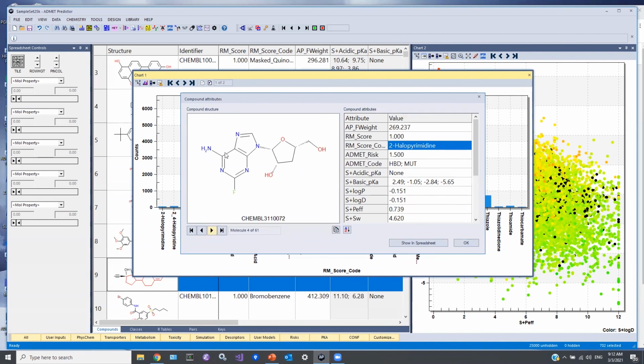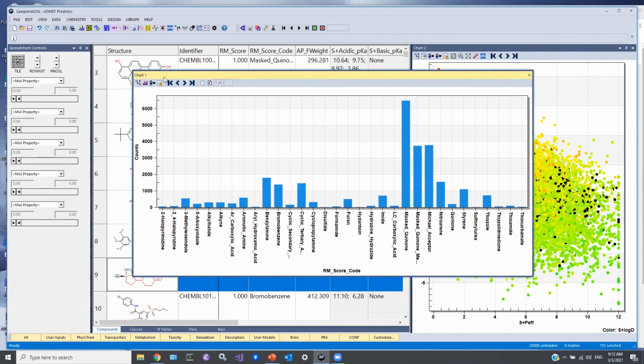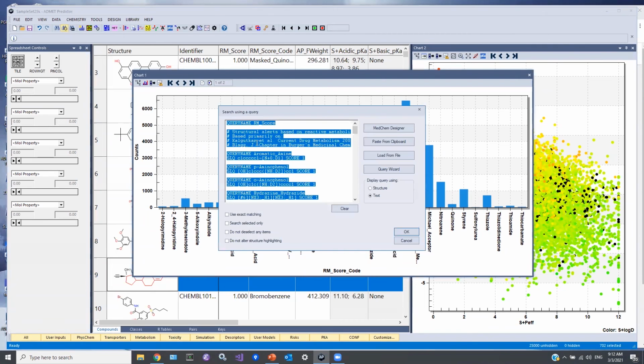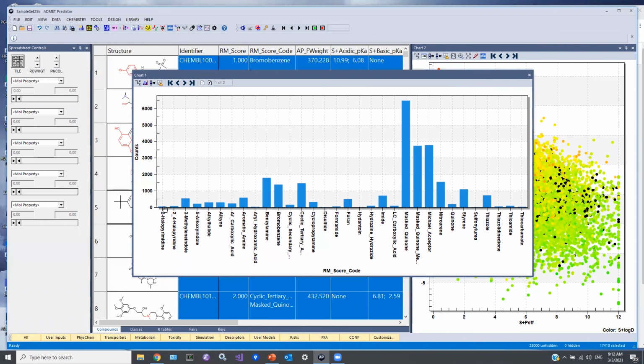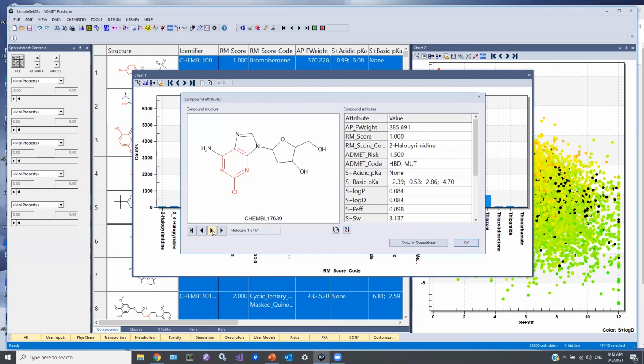If you want to actually see the relevant substructures highlighted, you could just do a substructure search using that same file. It's 1 million searches, and now you see the relevant motif highlighted.